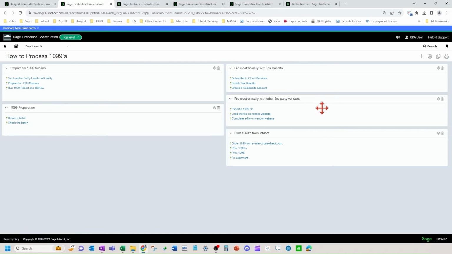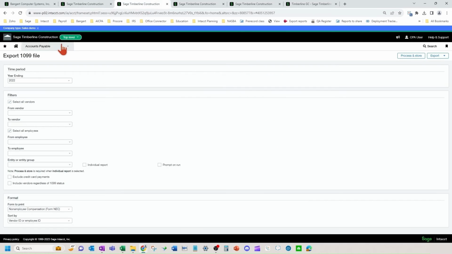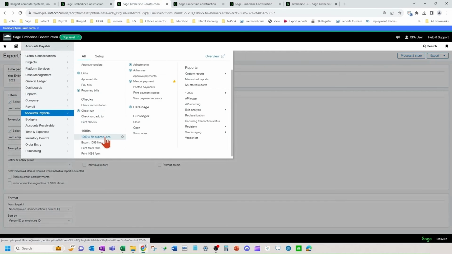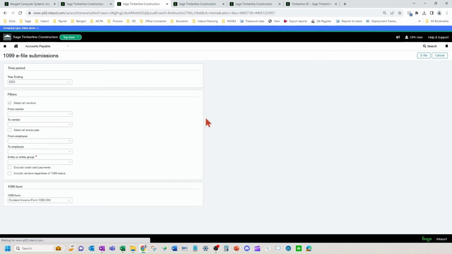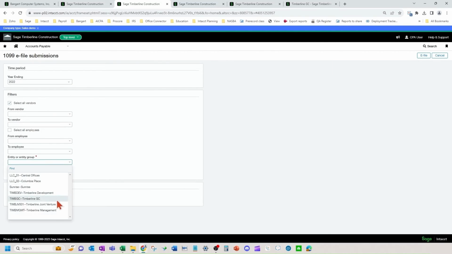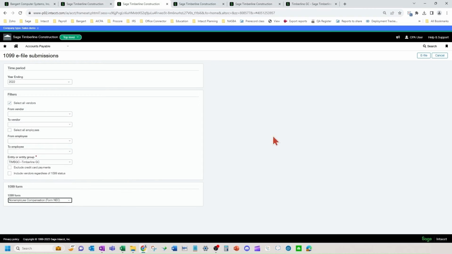Once you have created that Tax Bandits account, you're going to come into Accounts Payable, and you're going to go to 1099 e-file submissions. You're going to hit Add. You're going to pick the appropriate year, pick an entity. If applicable, exclude your credit card payments, and then you're going to pick your form. And you're going to select any other boxes or filters you want here, and you're going to hit e-file.